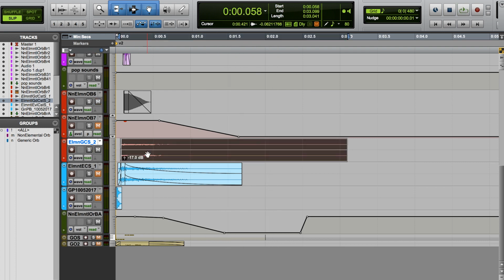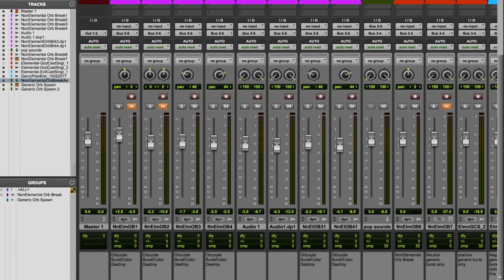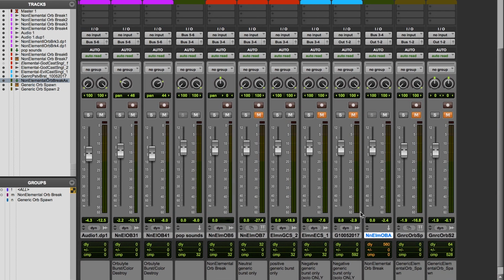So I have that. I believe that's from some sort of library, or I downloaded it from Freesound. And then I just added this fade to it using its aux track, I believe. It's routed through there. Yeah, so I did route it through there.